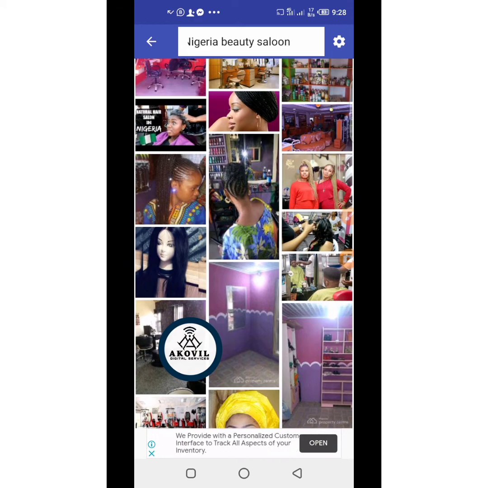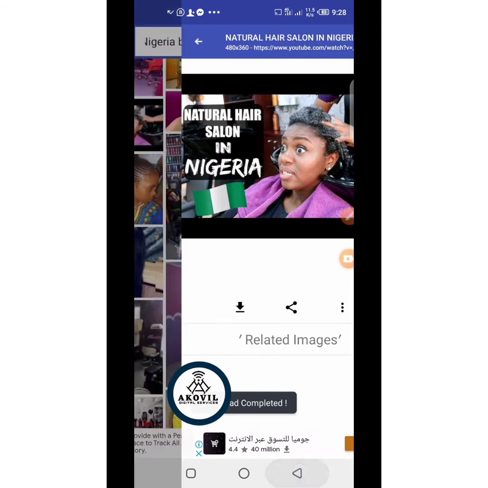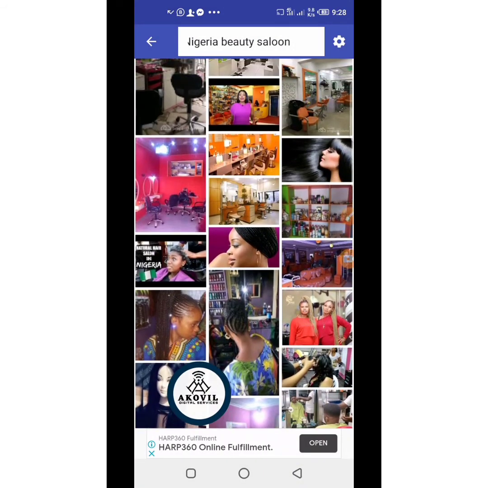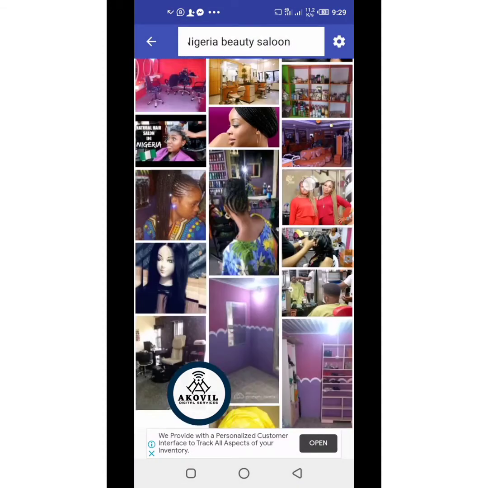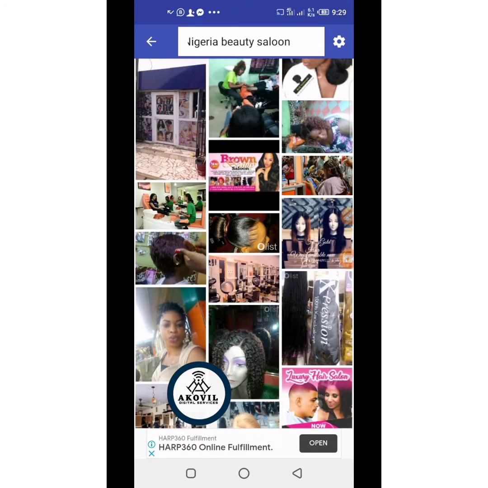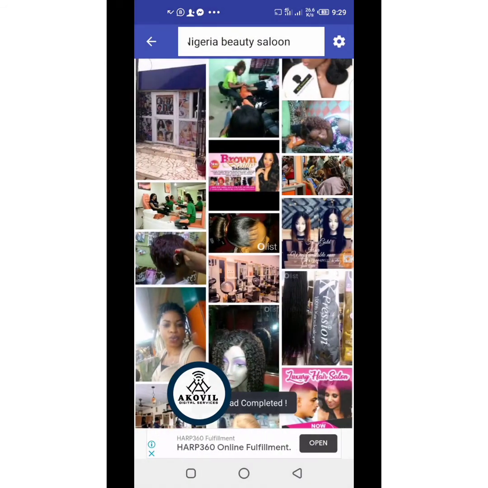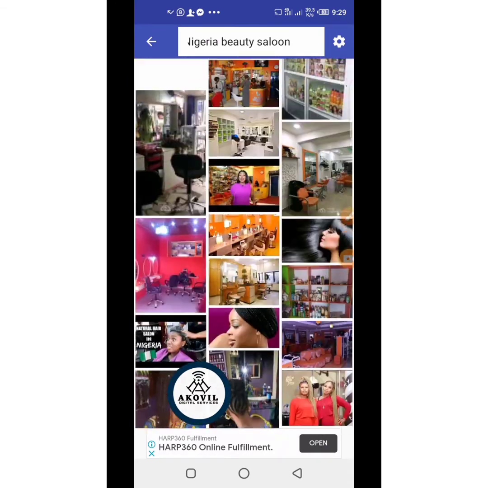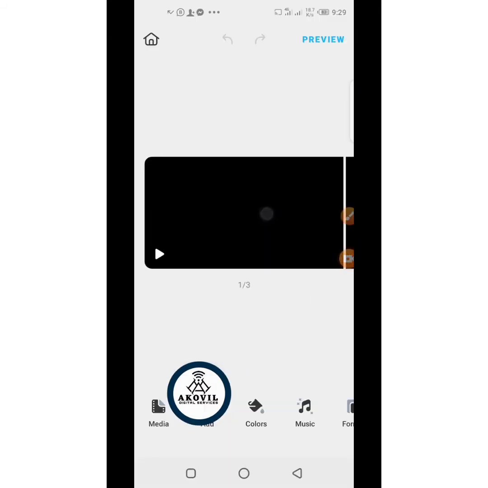So assuming I want to pick this particular picture, I have it downloaded. Then let me look through. I think I like this one. Then I have it downloaded. You can have as many as you want. I think I also love this. Beautiful. I'm not into hair, this is just a sample for the purpose of this presentation. So assuming that three is fine, let me go back to the boosted application.